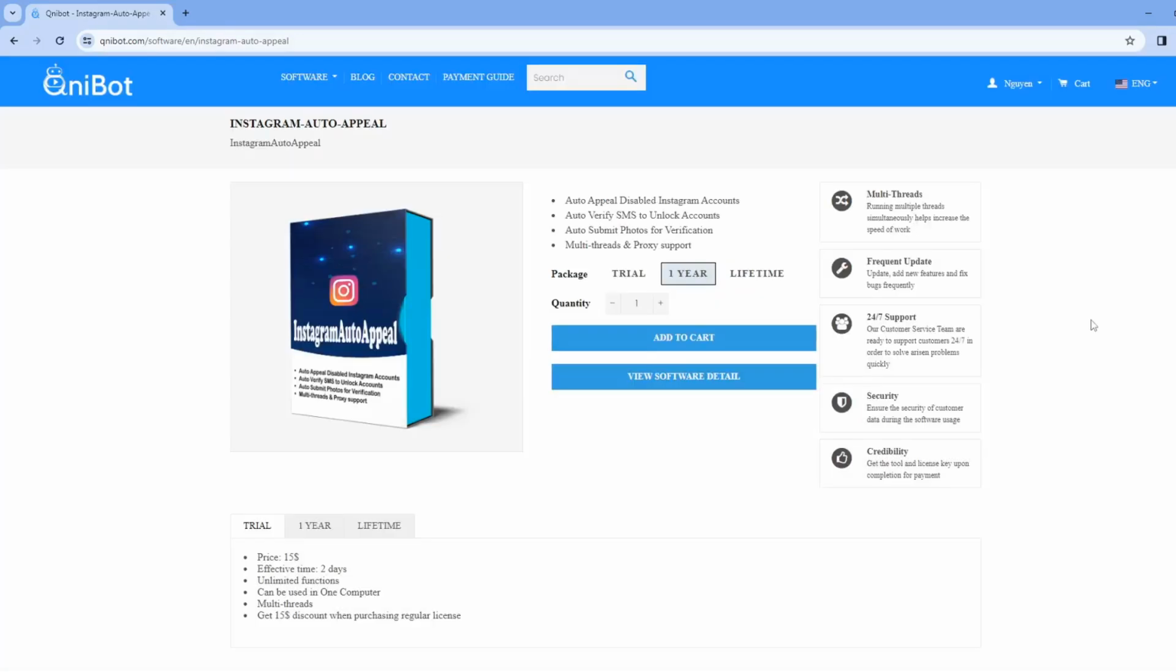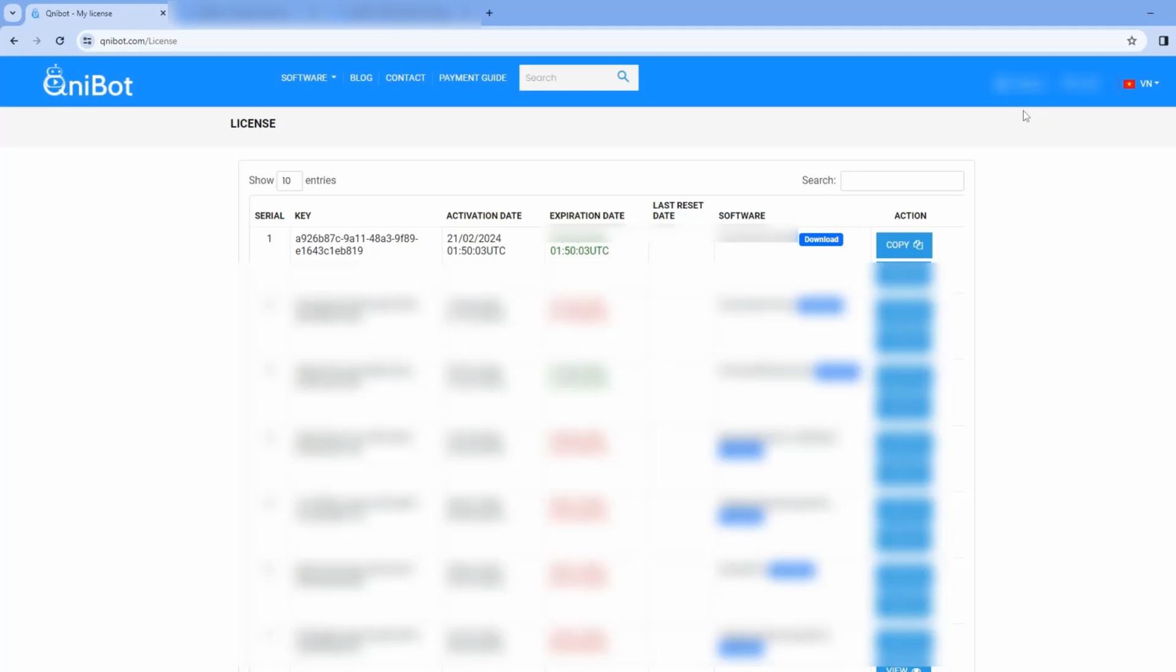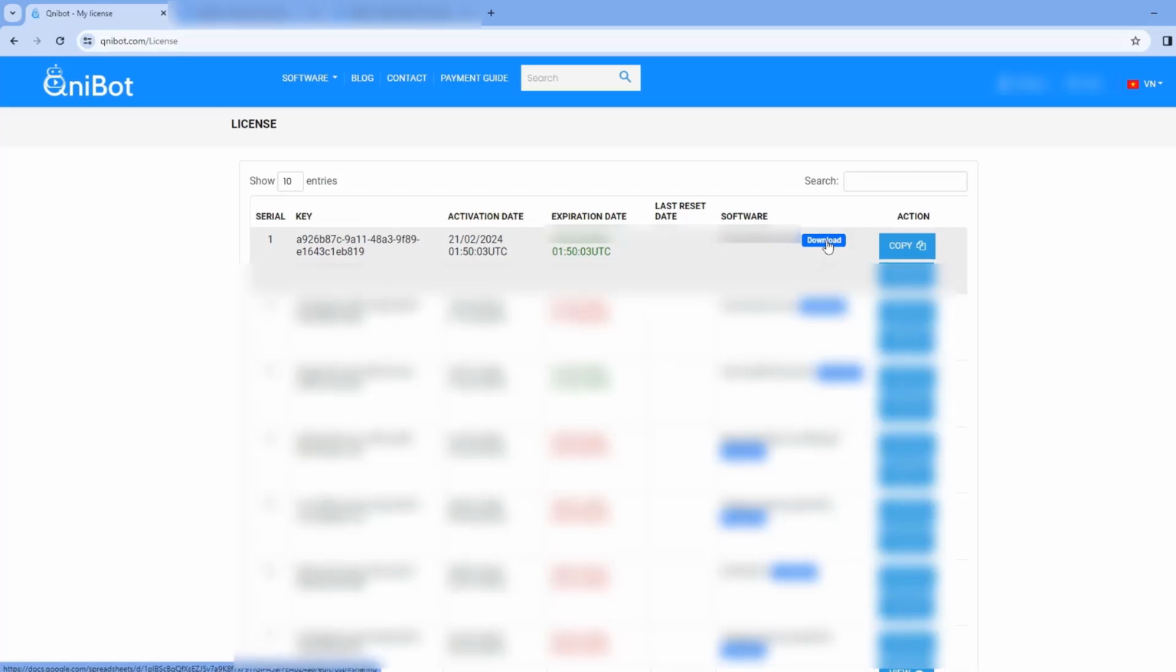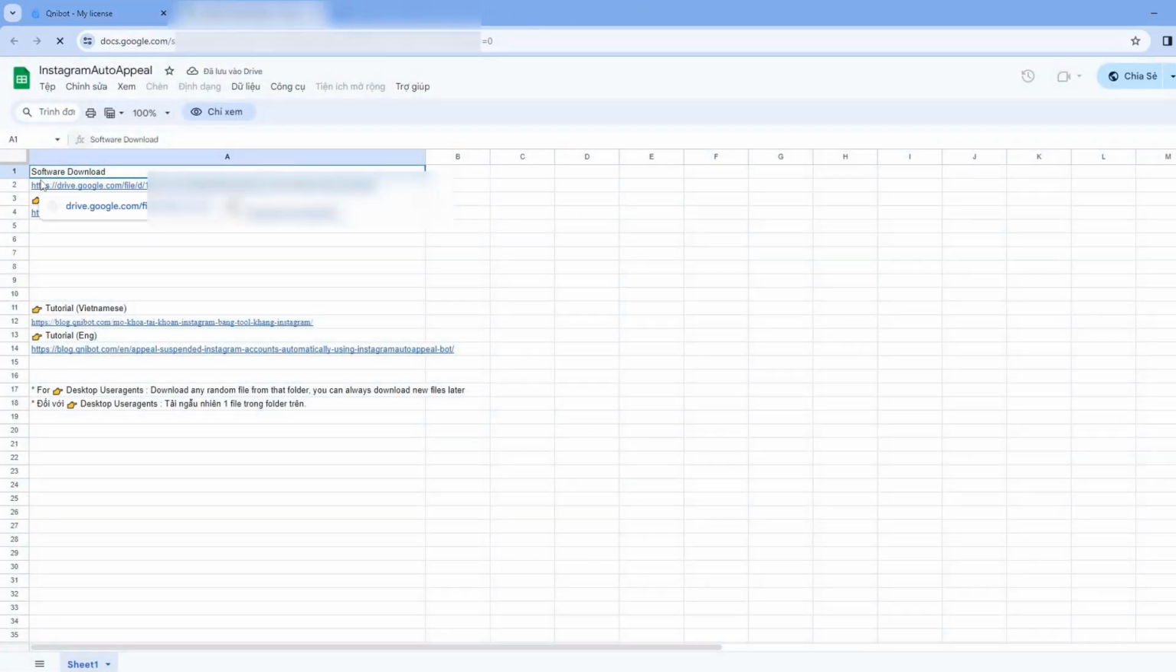After making payment, you click on this icon next to your username, then select License Key. You will see your license management table. This is the license key that you will use later. Then you need to click on the download button here to download the software. Then you click on this link to download the software.